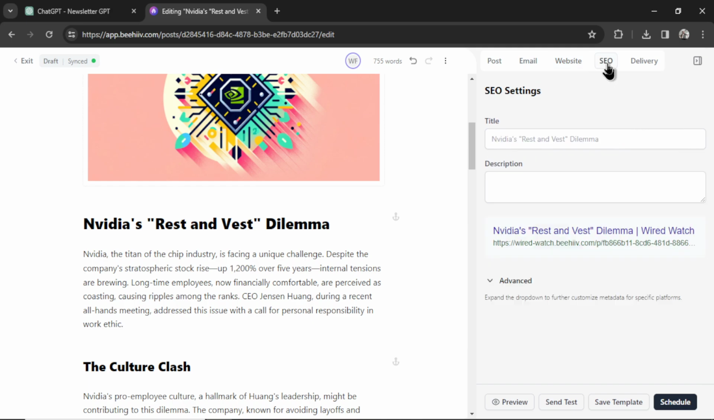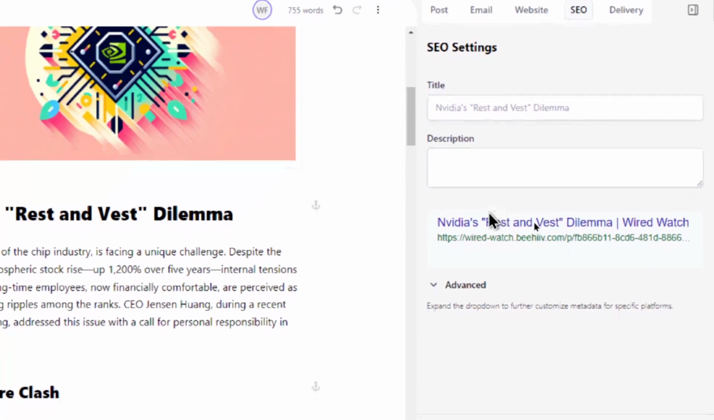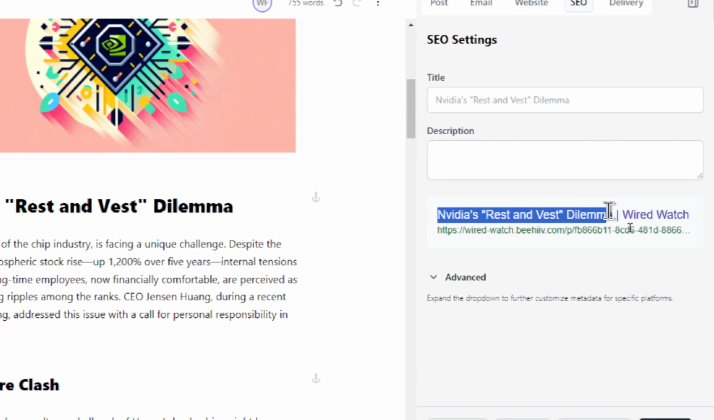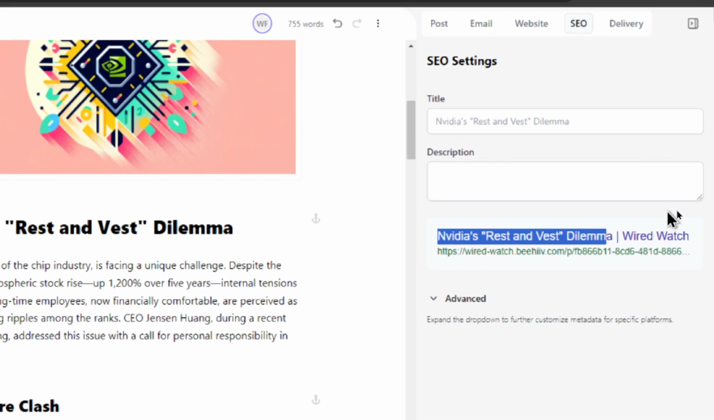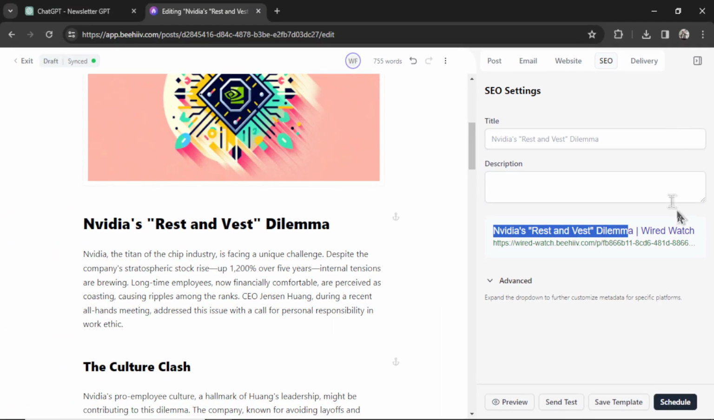Now we have to do the SEO. It looks like it's already using our post title and our newsletter name. This is perfect if we want to be indexed in Google, which is how we'll probably get subscribers.